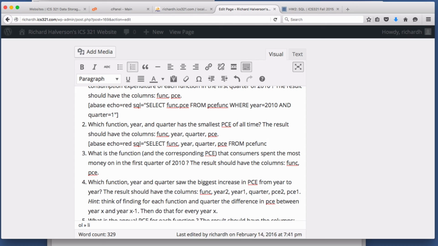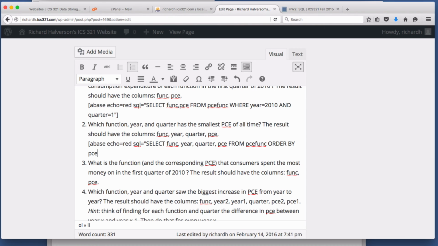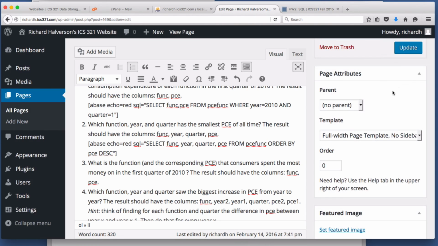I'm going to sort this so the largest PCE is at the top. Order by PCE descending. So when the list comes out, the largest will be at the top. Let me close this and we can see what it looks like. For now, update.